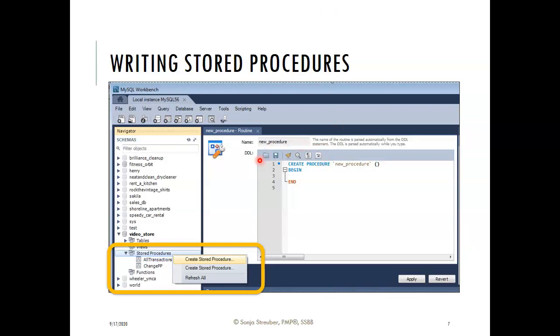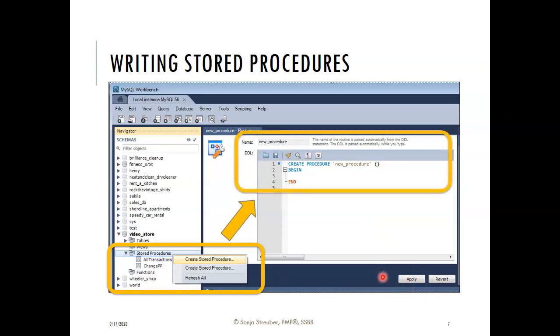The new procedure in MySQL Workbench here starts with create procedure, and then whatever you want to call the procedure. And you have the begin and the end showing here like this. There is no need to set and reset delimiters because MySQL Workbench automatically inserts the stored procedure into the database as soon as you hit apply.